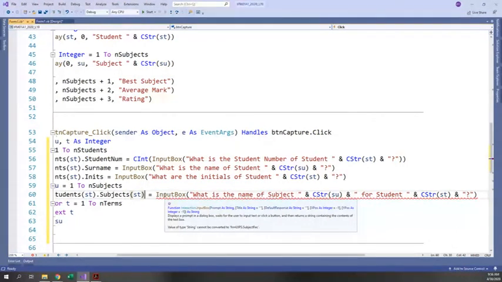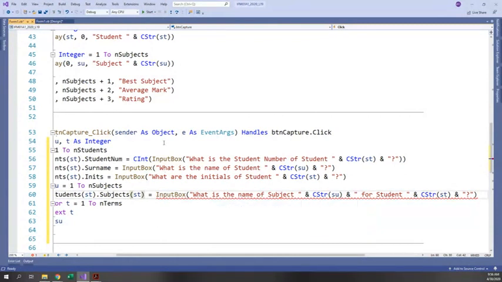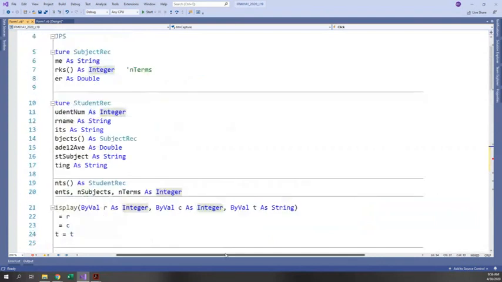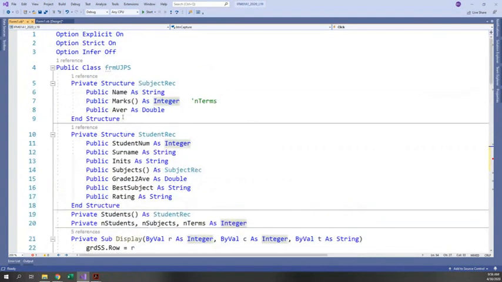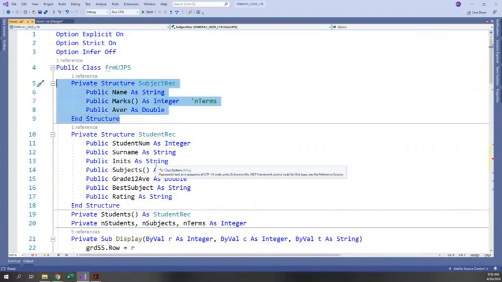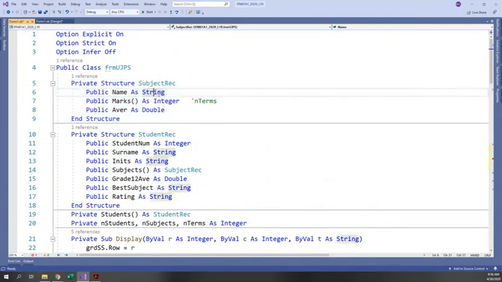Now, what that effectively means at the bottom is that you have on the right an input box which returns a string. But what they're saying is that what's on the left is something of type subject_rec. And if you think about it, subject_rec is an entire record structure. It isn't just a string. It is a record structure comprising a string, an array of integer, and double.